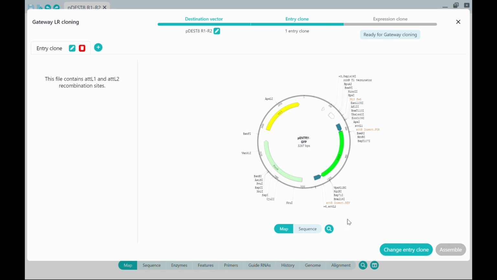You can add multiple entry clones if needed. To do this, click the plus sign to add another insert. Note: each entry clone must already contain ATTL1 and ATTL2 sites.